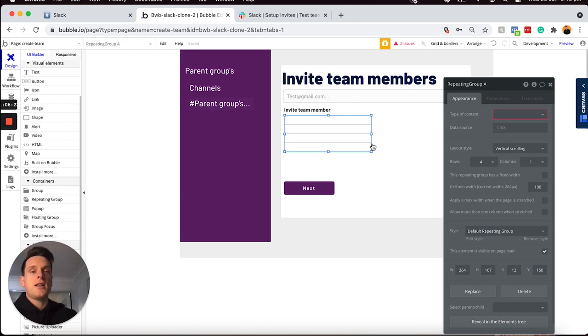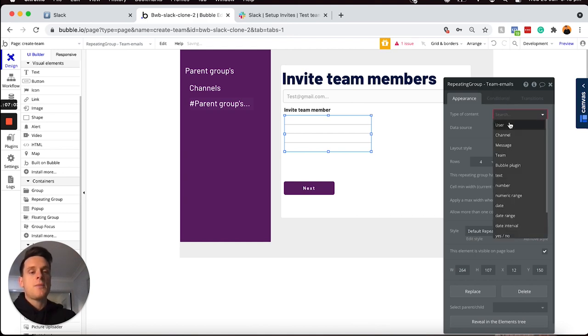So a good example that I like to use for a repeating group is, let's say you're creating like a social network similar to Instagram, and you would like to display a list of all of the images that users have uploaded into your database. A repeating group just allows you to dynamically display a list of all of those images. And we'll be using it today to display a list of all of the names that a user adds within their invite field here. So I'm going to be updating the name of this repeating group to be called Team Emails. And then I would like to update the type of content to just display some text.